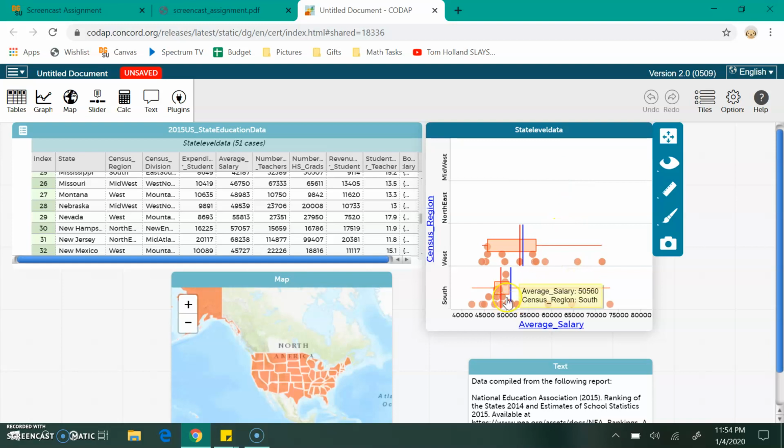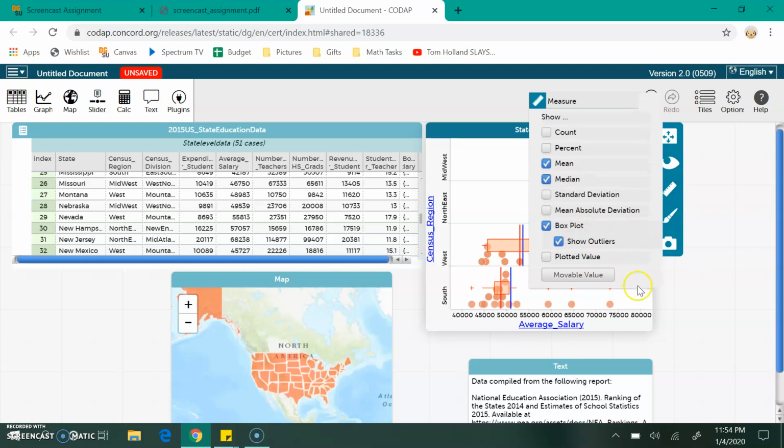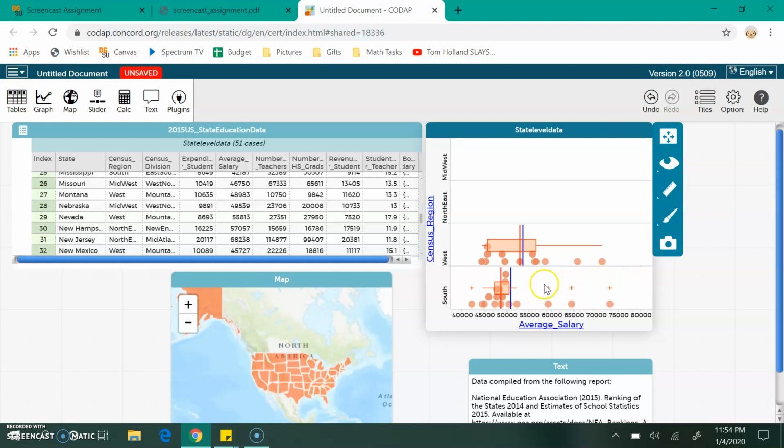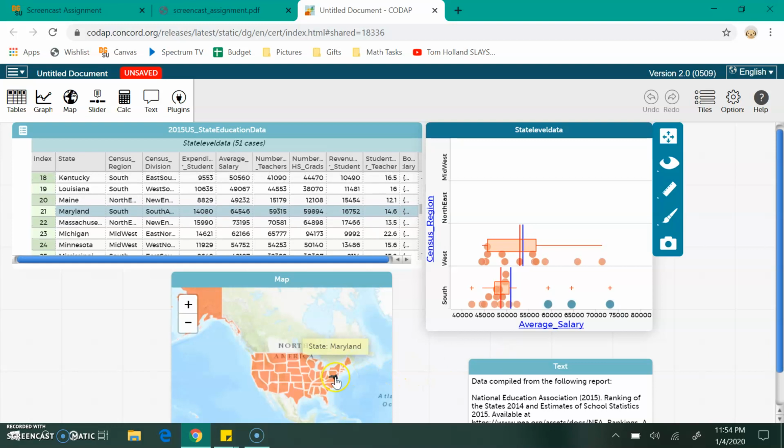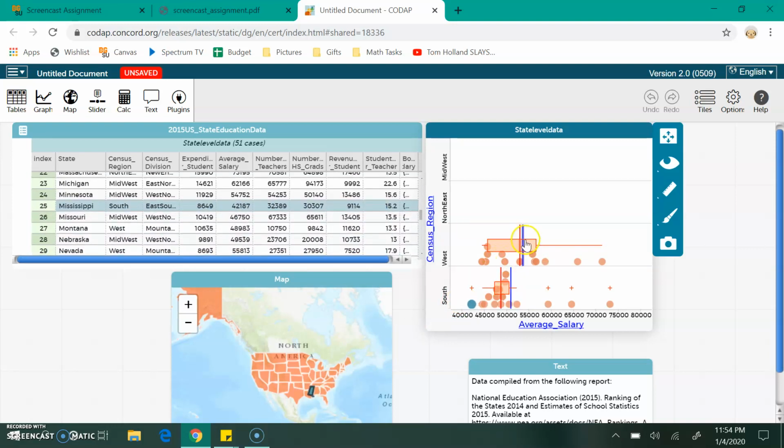Now I can see the box plots which show the average salary, but it looks to me that the South has some points that may be considered outliers. So using CodeApp, I'll ask them to show me the outliers. Because I want to look at it without the outliers, I want to see where these outliers are. So it looks like they are in Maryland, and then this outlier is in Mississippi. So I'm going to go ahead and hide these outlier points and see how that affects my mean and median.